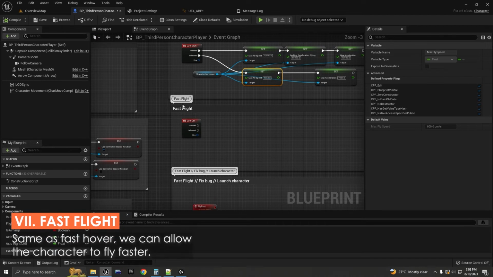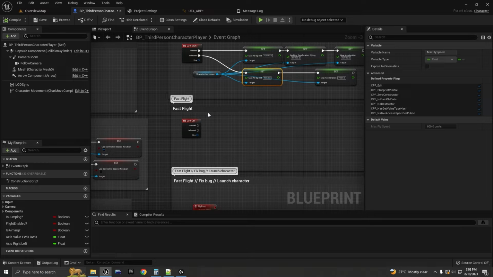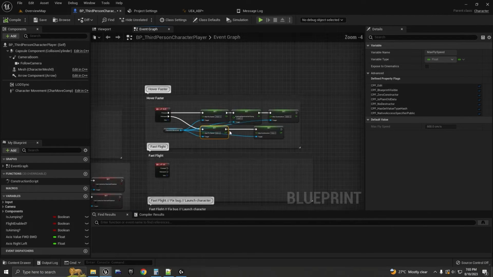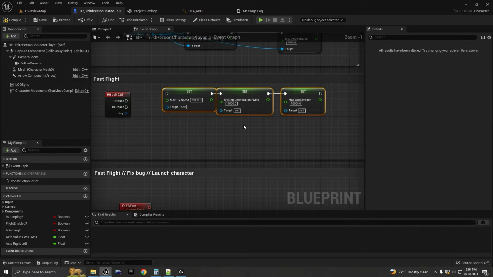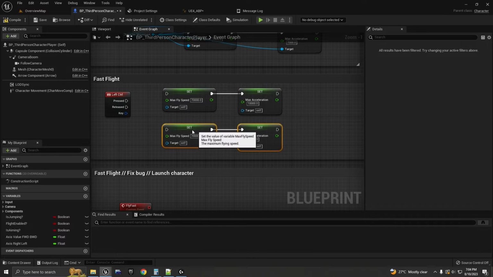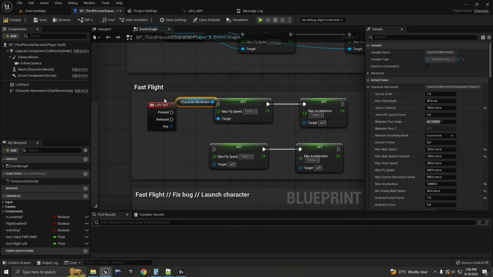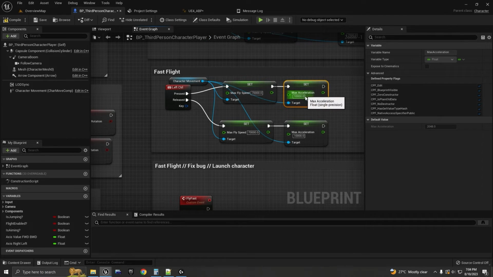So now we're going to set up our fast flight. Basically what it does is just an impulse that the character is going to receive to move faster. All you've got to do is get all these variables here, paste that in there, and let's delete this braking deceleration flying and duplicate this. Now we're going to copy character movement, set it to be the target. We don't need this max acceleration, so I'm going to delete that.